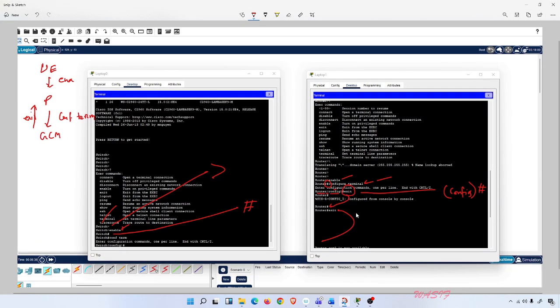There is another command called end. Okay, so end, you can try end as well, but end will take you a few steps back. However, I prefer exit. It will take you one step back, always a step back.